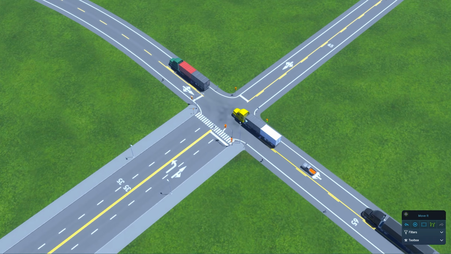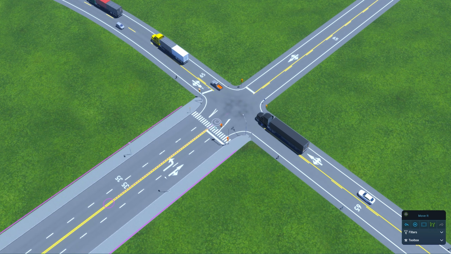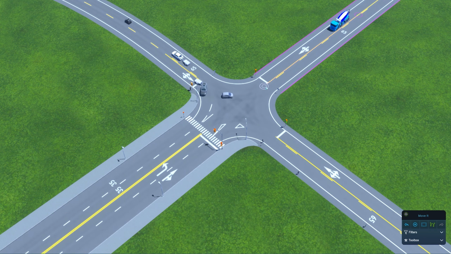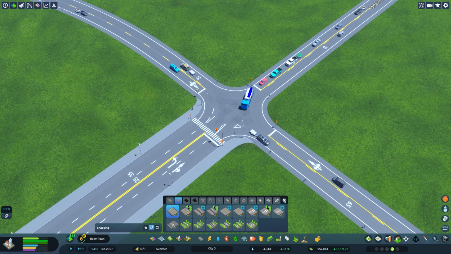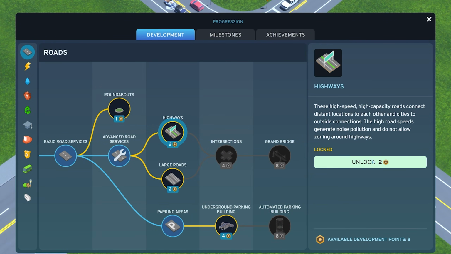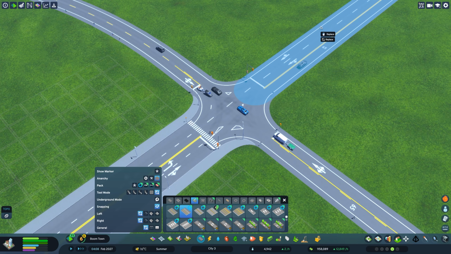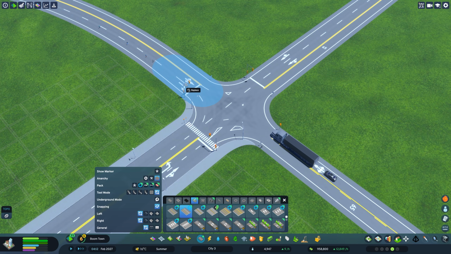Now this intersection is going to drive me crazy a bit because it just looks really weird. So we'll use move it to fix some of this up. And you know what? Maybe what we do is we unlock highways. We'll provide an extra turning lane. Same thing on this side.